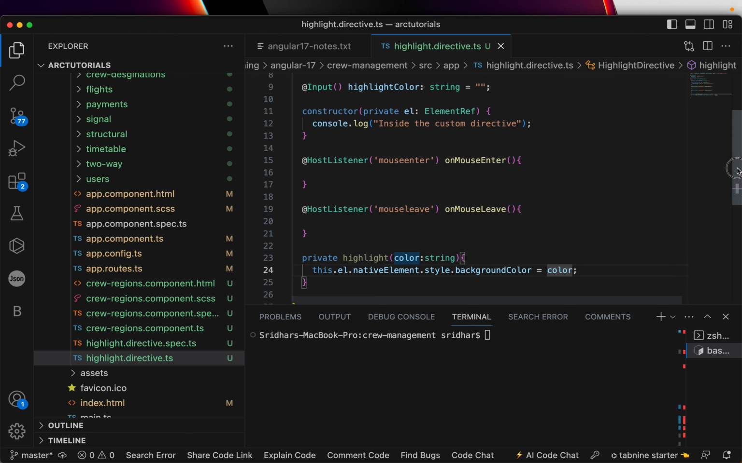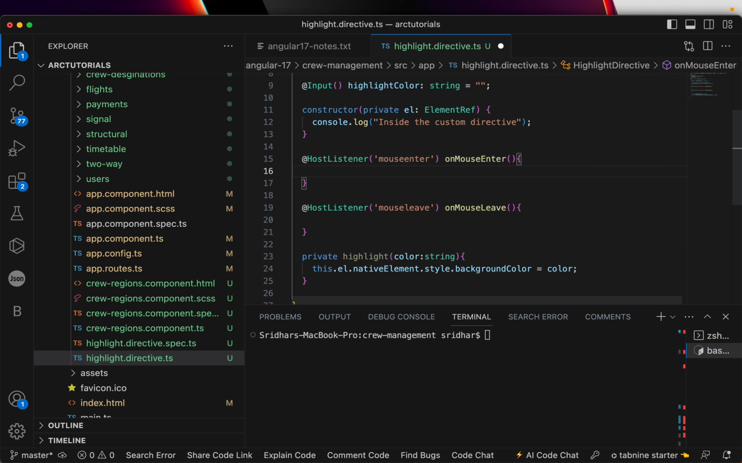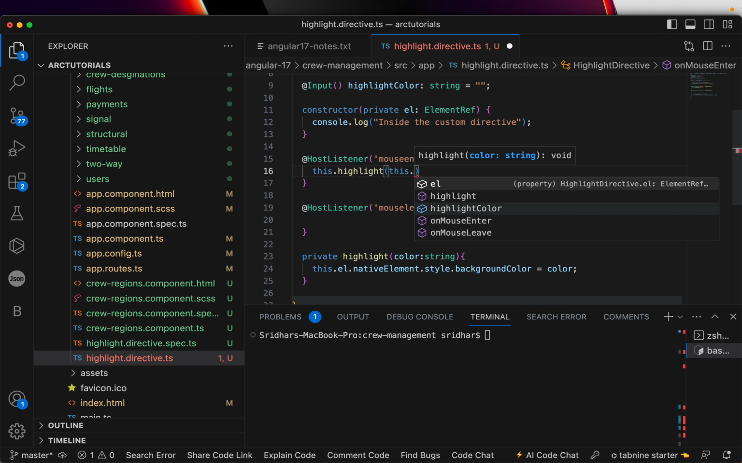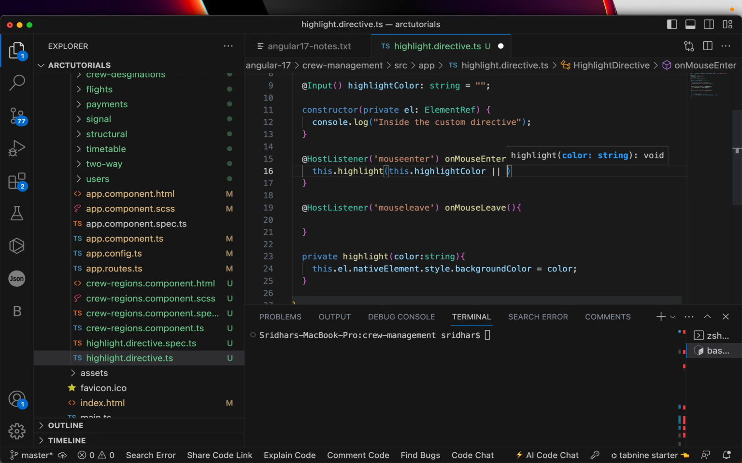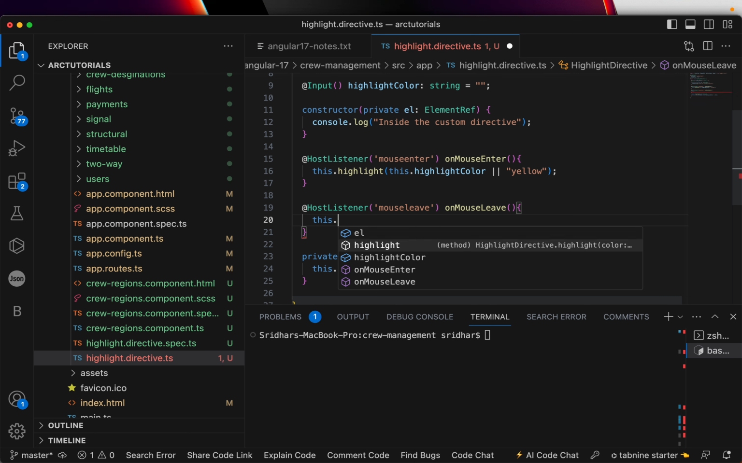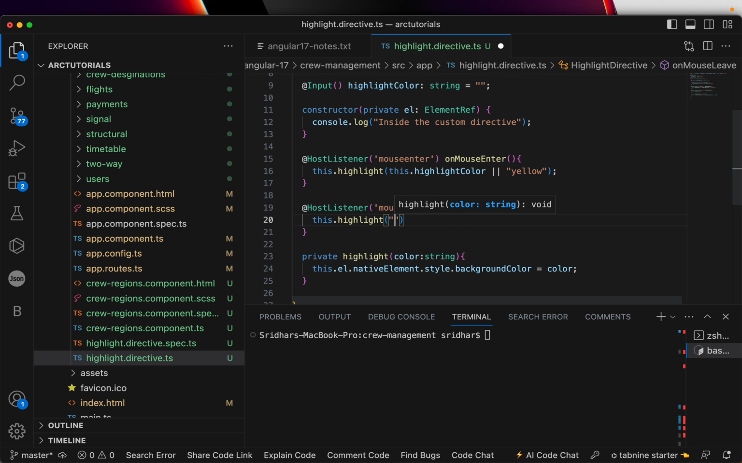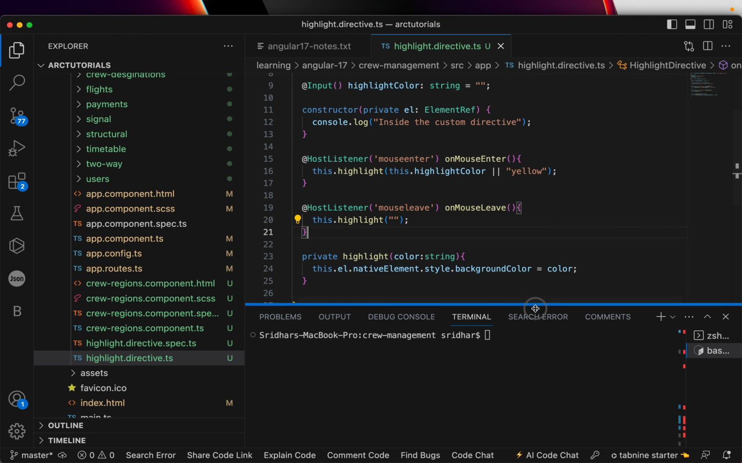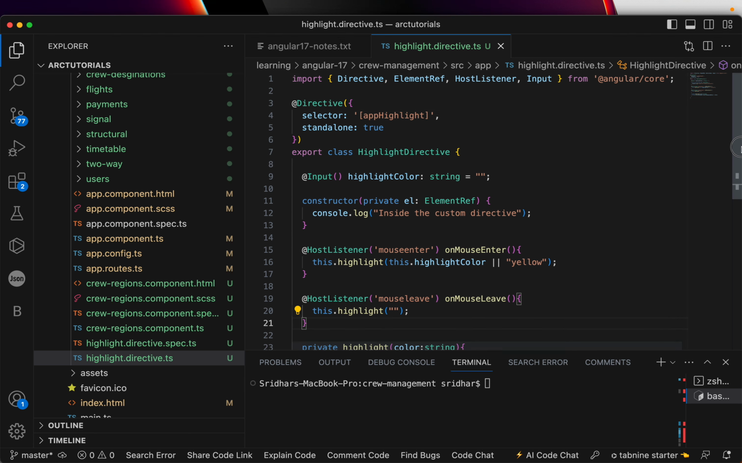All right, perfect. Now in the host listener, all we'll do is call this method, this.highlight, and pass the highlight color, this.highlightColor. If there is no color passed, make it default to yellow. And on mouse leave, we'll say this.highlight, give any color, or you can just reset it to empty, right? I'm not passing any color. That's it. So take a look again at what I've done.